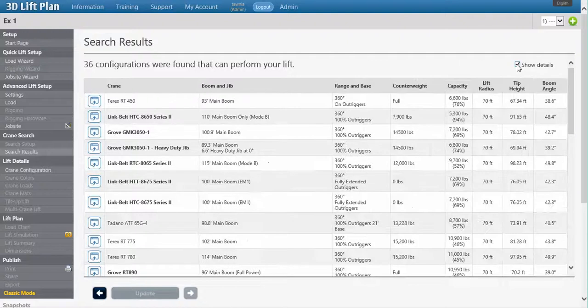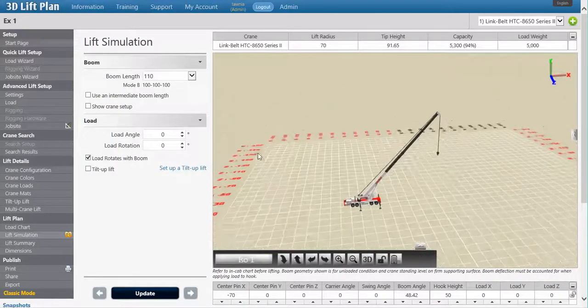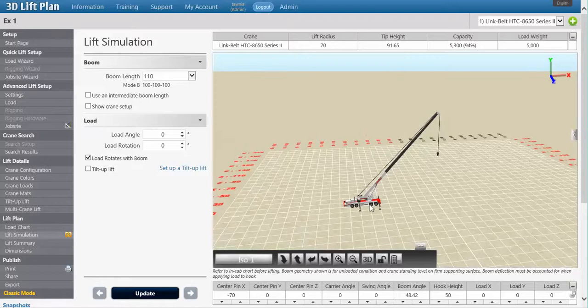Now, if we want to see a little bit more information, we could check show details, and that's going to add our percentage of chart capacity, the lift radius, tip height, and boom angle. So let's go ahead and just select the Link-Belt HTC 8650. So now you'll see we've got our crane on the job site.